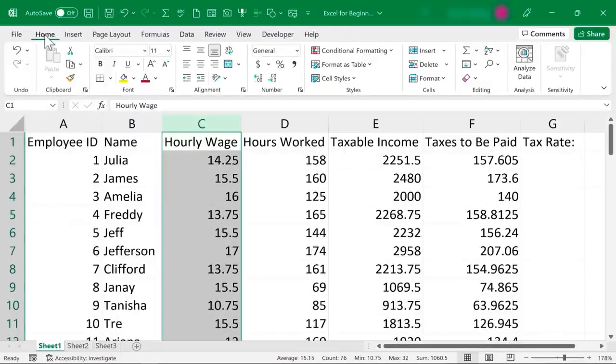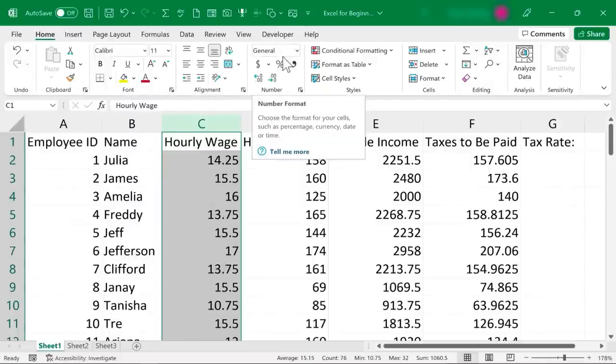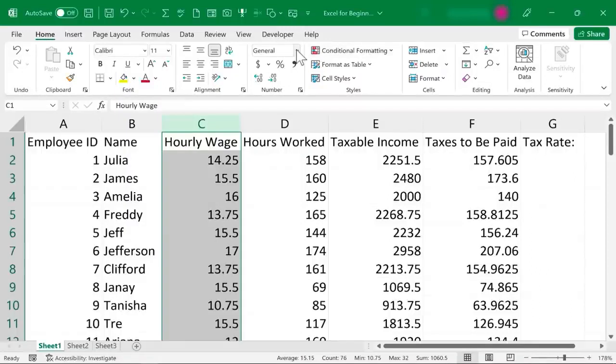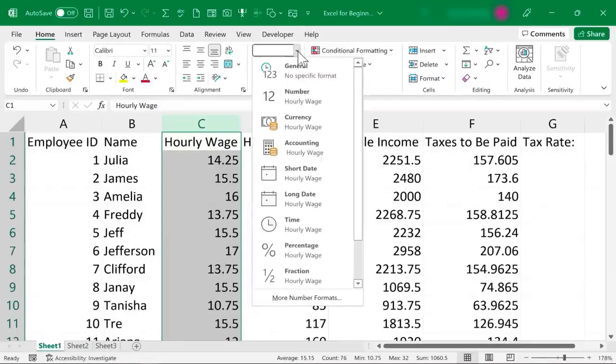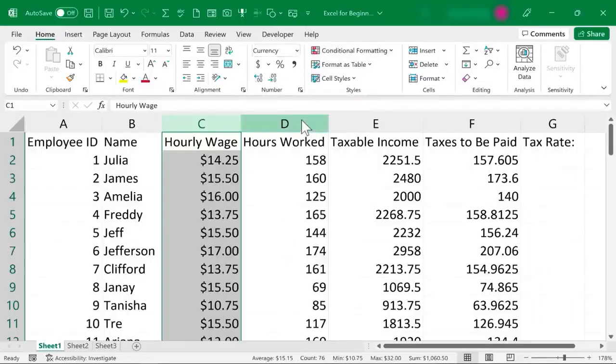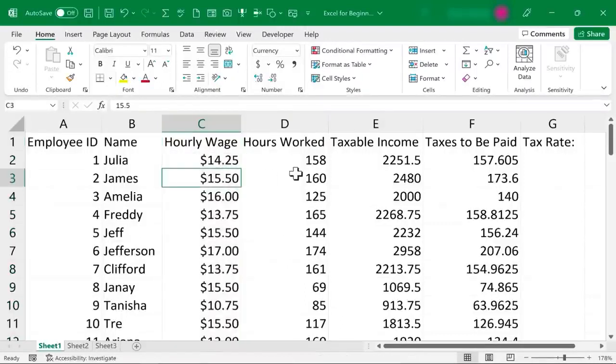And then here on the Home tab, Home ribbon, in the number group, I can change the formatting. Right now it's just general formatting. That's the default. But if I click on this arrow, I can change this to be currency. Now you can clearly tell the difference between the data in column C and the data in column D.